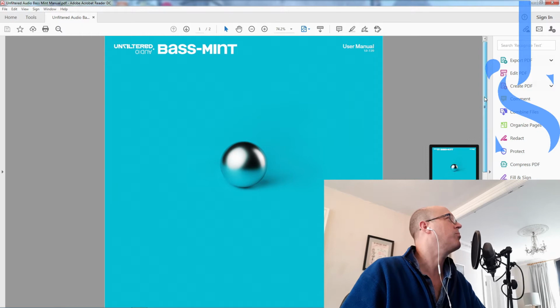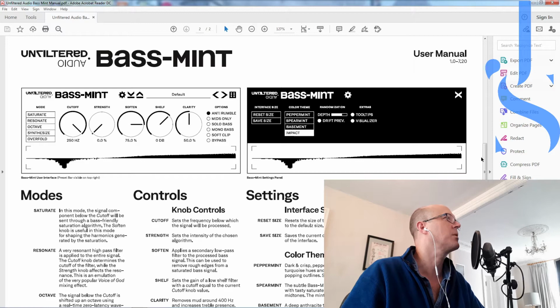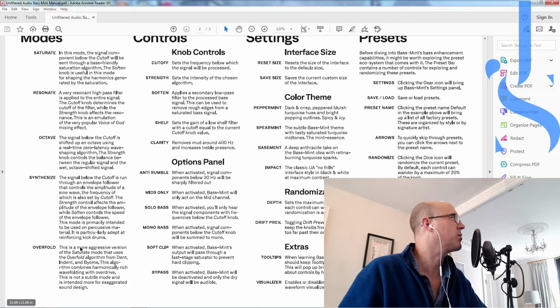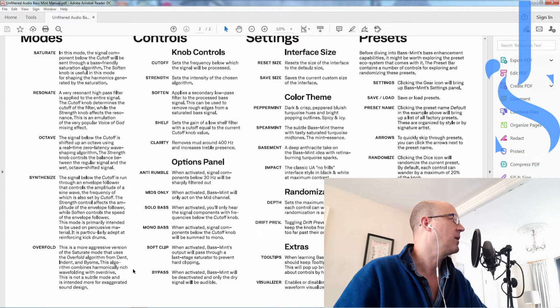Hello, basement. It was only two pages. Ah, okay, that's nice. That is only one page. Okay, modes. Okay, yeah, octave synth. Okay, yeah, that's what I presumed. Overfold, this is more aggressive version of saturate mode that uses the overfold algorithm. Dent and indent of biome, which are very cool sound designy things. This is not a subtle mode and is intended more for exaggerated sound design. Excellent, cool, I like this.